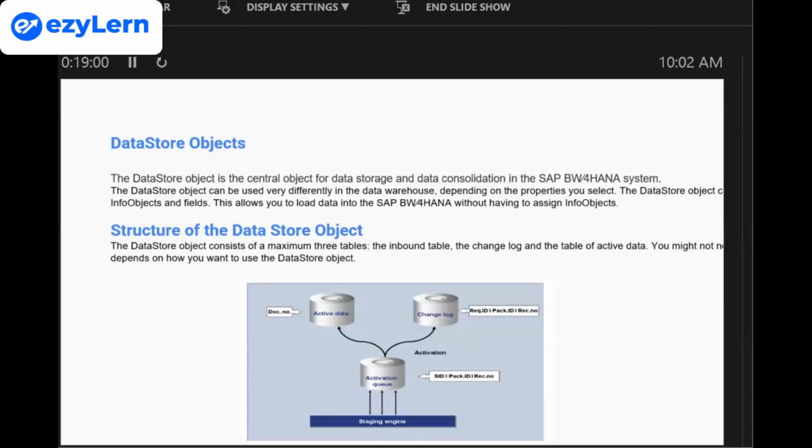In the earlier world, this info object creation was mandatory. Now in BW4HANA, SAP has introduced a new feature wherein you don't need to create info objects. You can directly store the data from the fields. Do you understand what a field is?